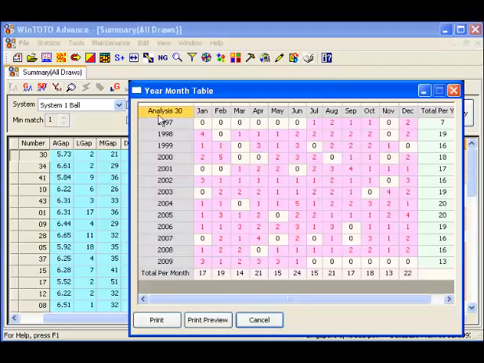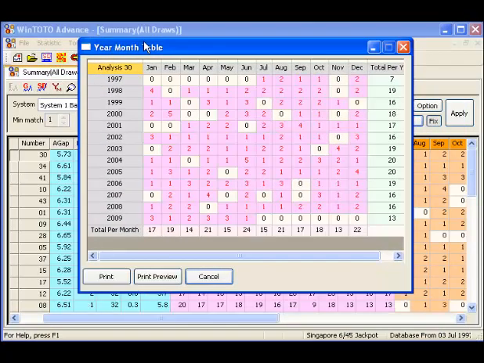As you can see here, starting from January all the way to December, ball number 30 appears throughout the accounts 24 times. That means you add up 2 plus 3 plus 3 plus 1, all these numbers here, and you come to exactly 24 count. And it just recently appeared.